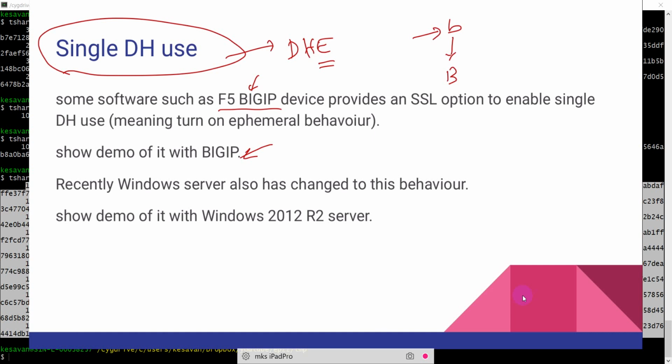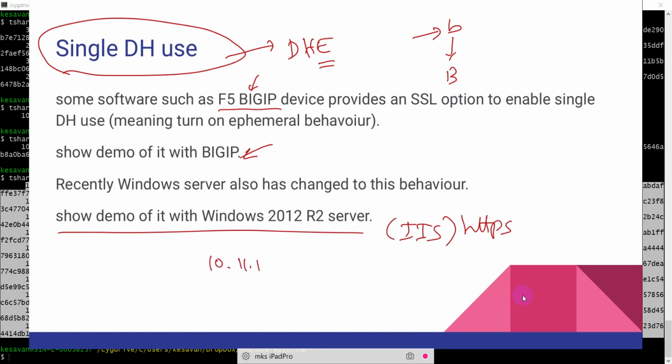Now let's see a demo using the Windows 2012 R2 server. I am running IIS and my IIS is configured to use HTTPS. So let's try to connect to it. I am going to use the IP address 10.11.12.1, port number 443. Let's connect to the Windows server and observe the packet capture.